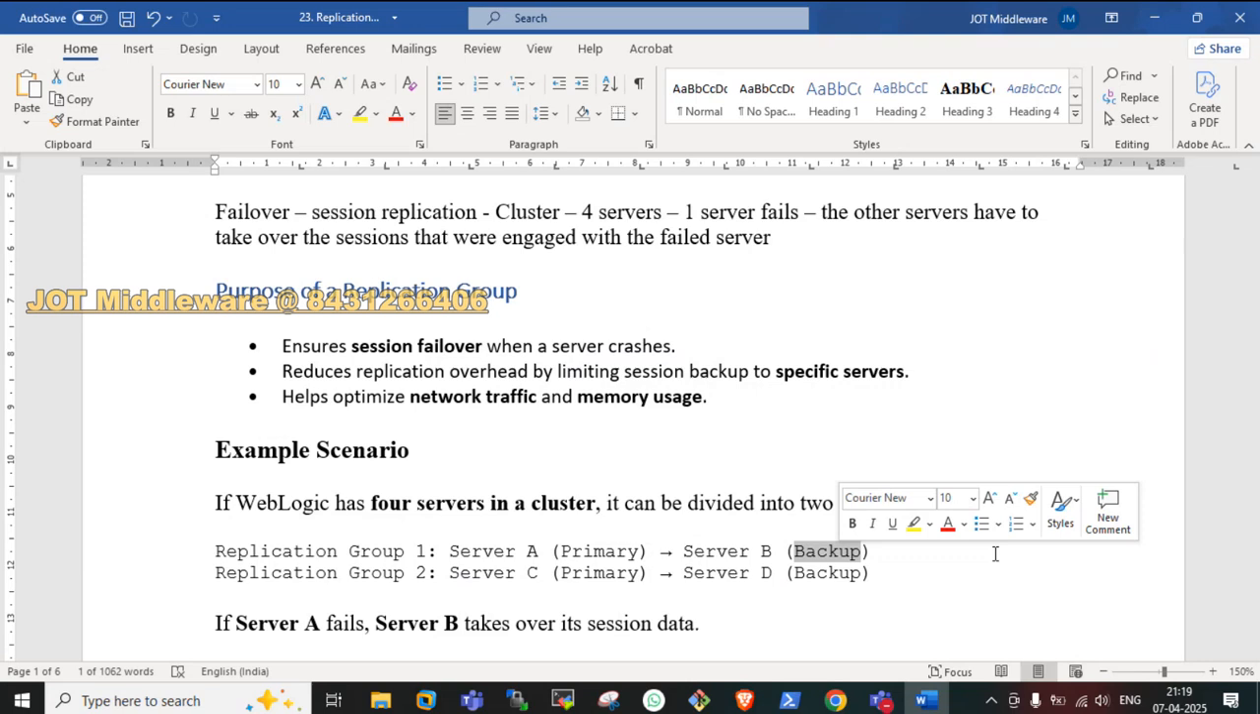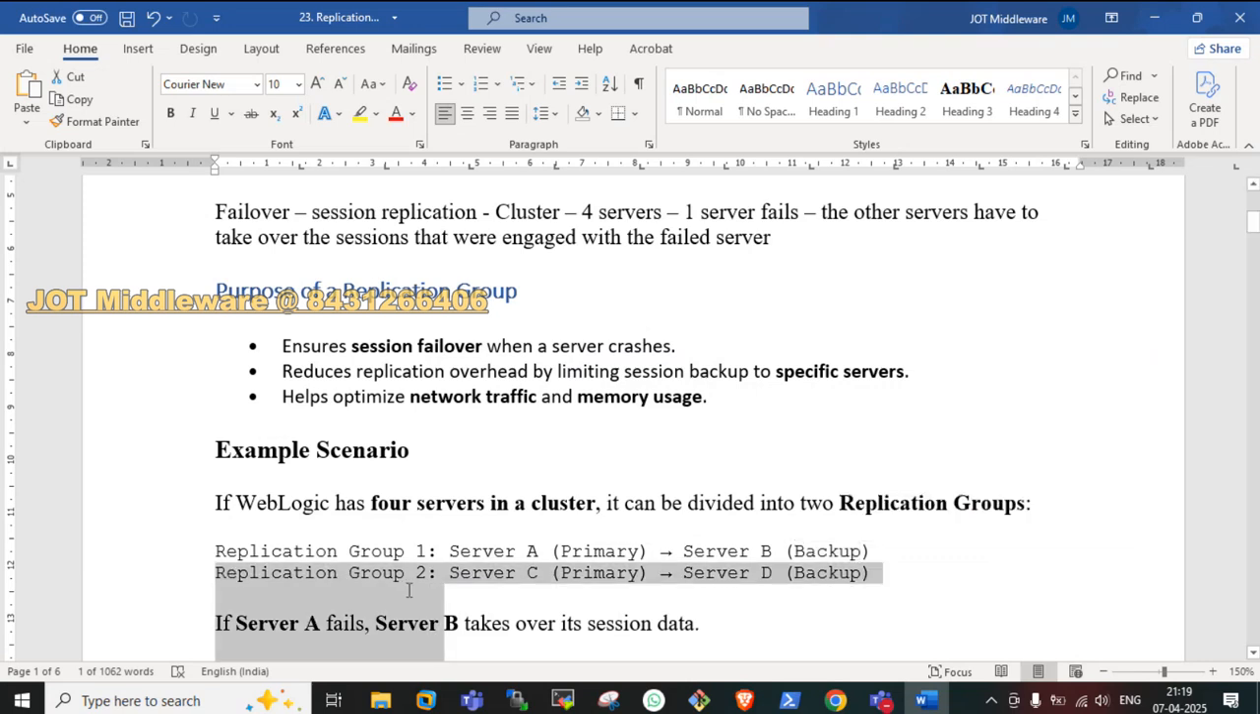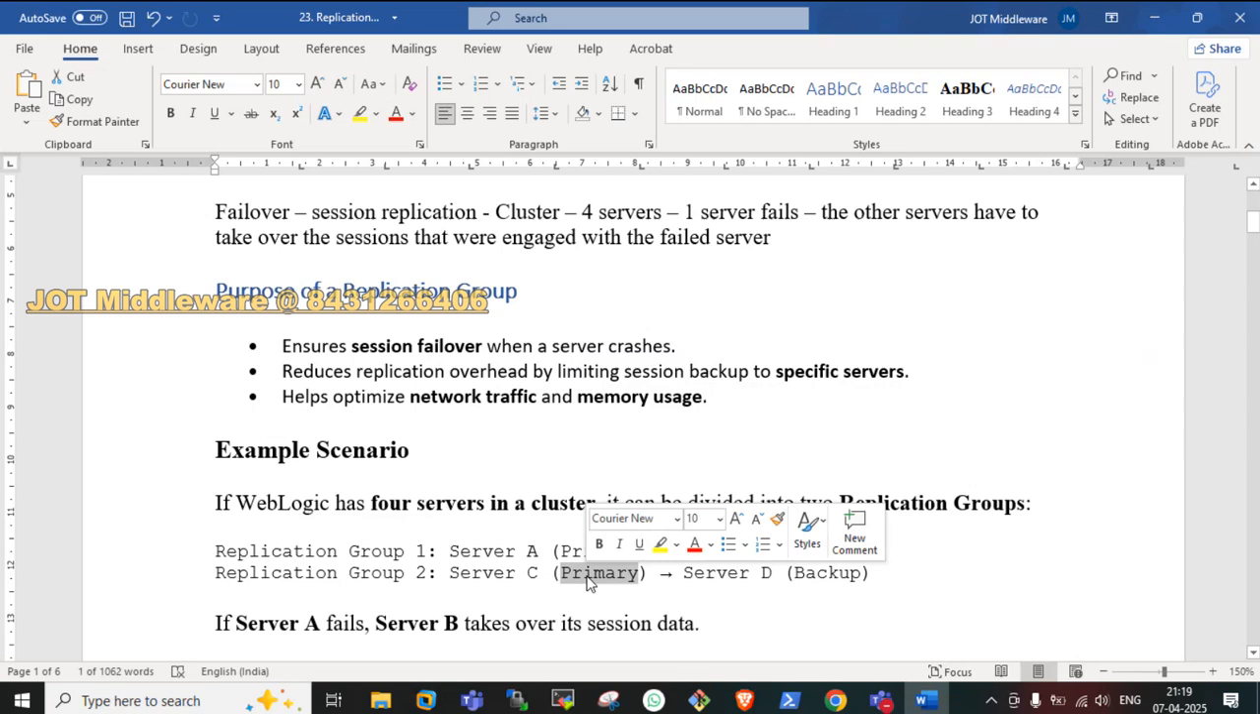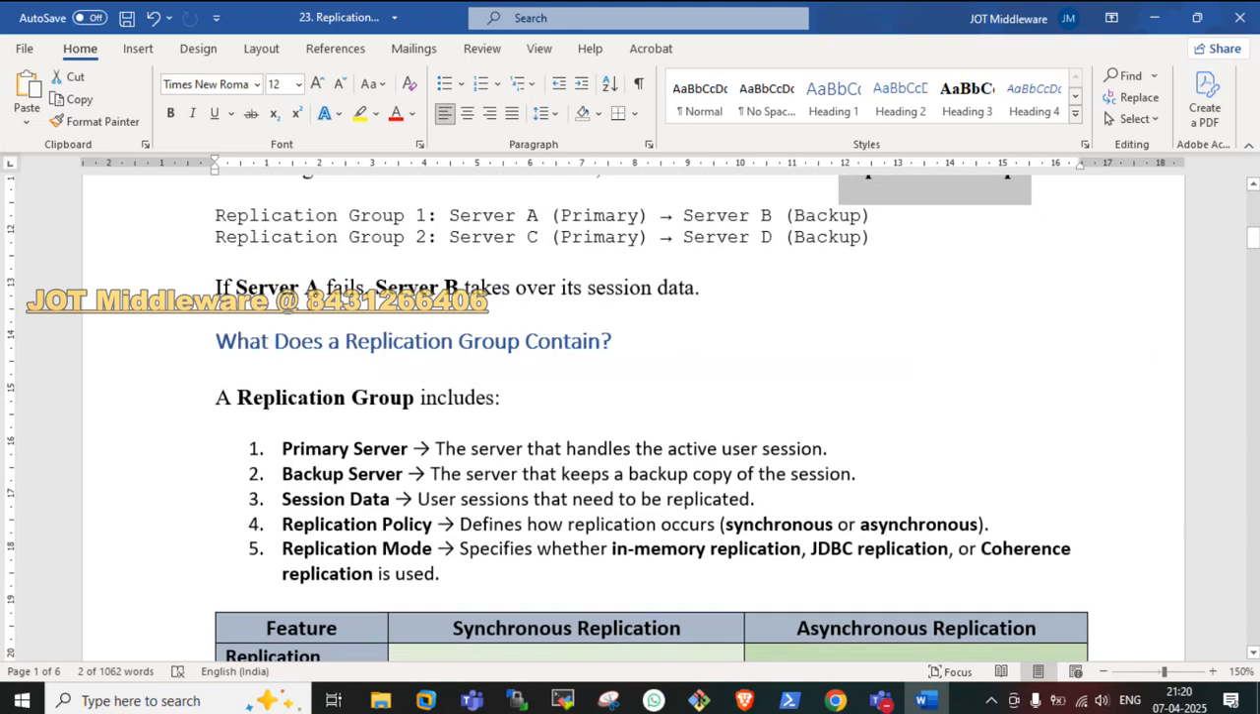All right. So in the same way, another group, we create another group and we will add C and server D. So C being the primary server and D being the backup server. So if C fails, D will take over, and if D fails, C will take over. So vice versa. So this is the concept of replication groups. So yeah, it is explained here.